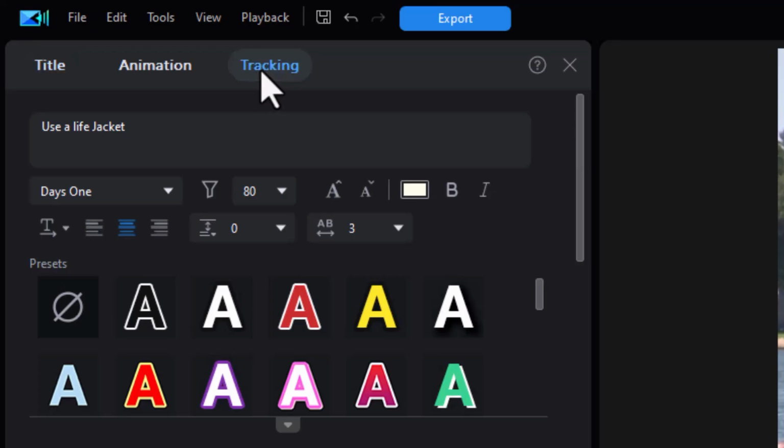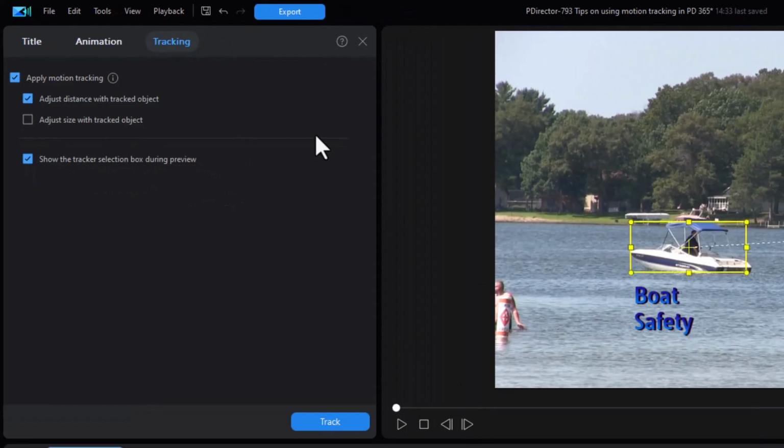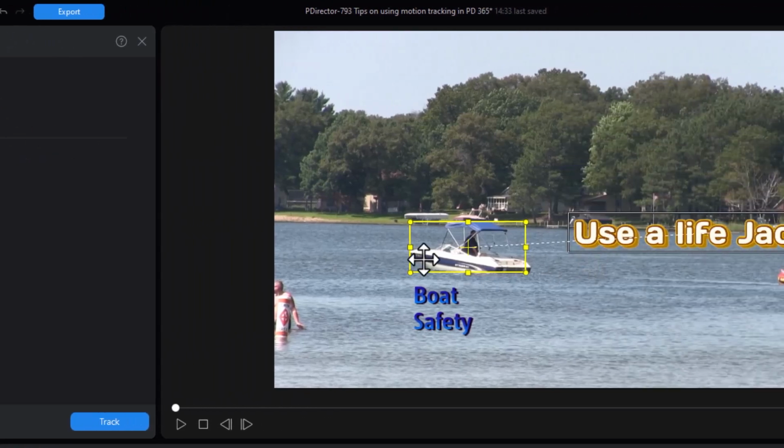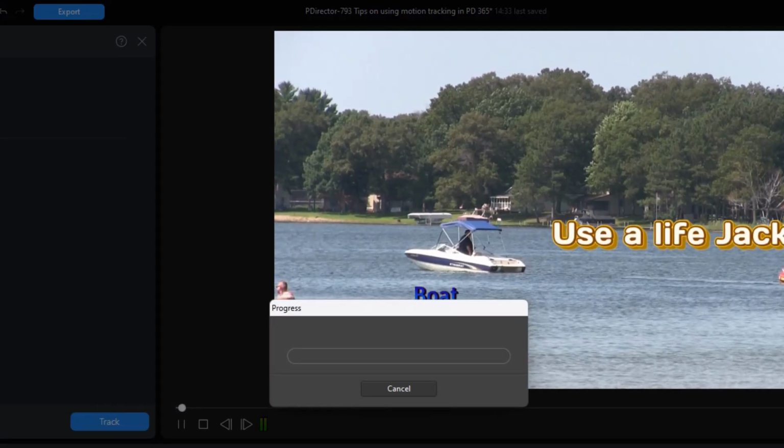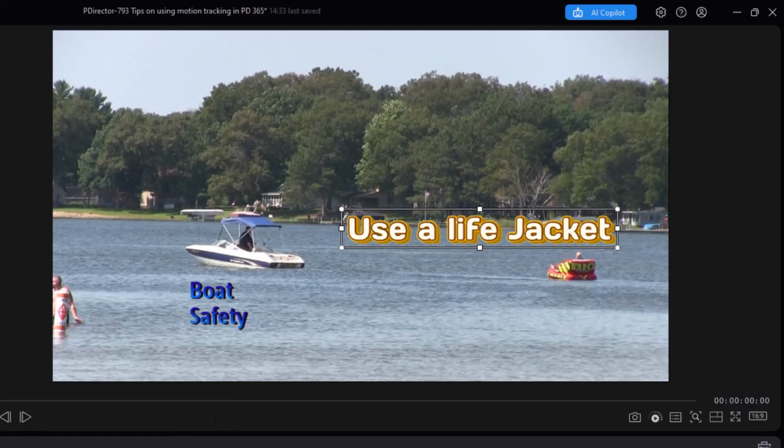So if I click on tracking, I'm going to look at a couple of options, and I'm going to apply motion tracking. And right now I'm only going to do the distance from the object and not the size. So I won't change the size of the text. And right now I've created a box that's as big as this boat. All I need to do is click on track, and then it will track the object. And with a pop-up screen, it'll give me a progress, and then we go on. I'll pause the video. So it's done its work, so let's play this and see how well it did.